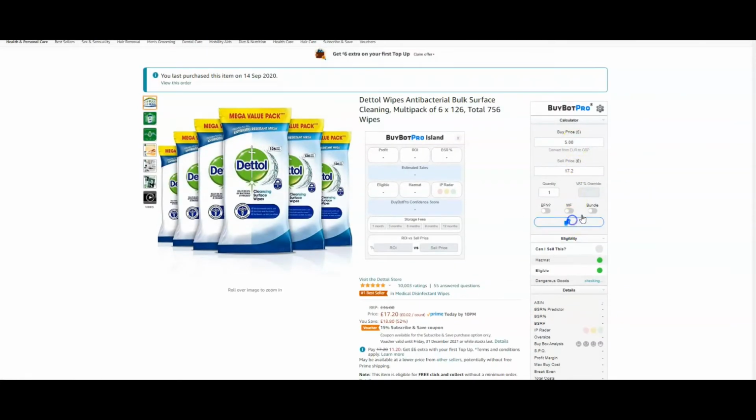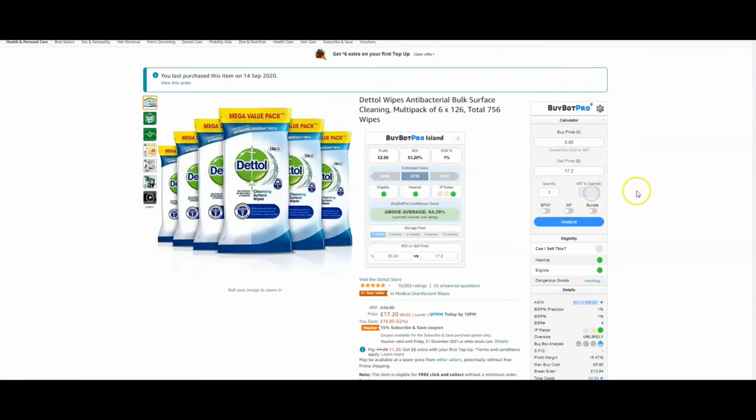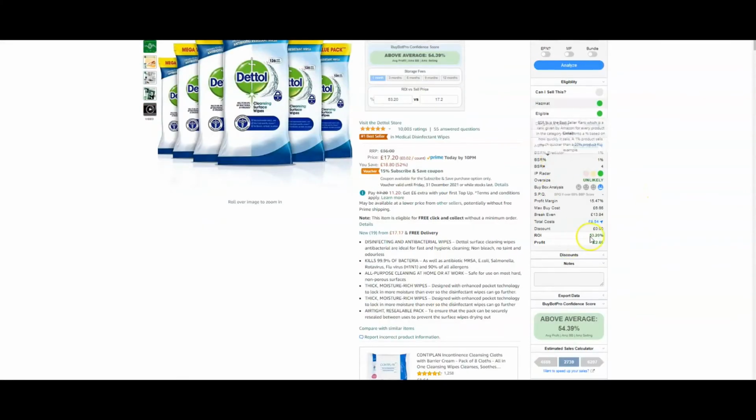We're going to click the 5. Of course, nothing happens here. The VAT override, nothing. It's blank. You can't even go into it. So what you can see here is, if you look at the profit, it's showing you 53% ROI and profit 266.